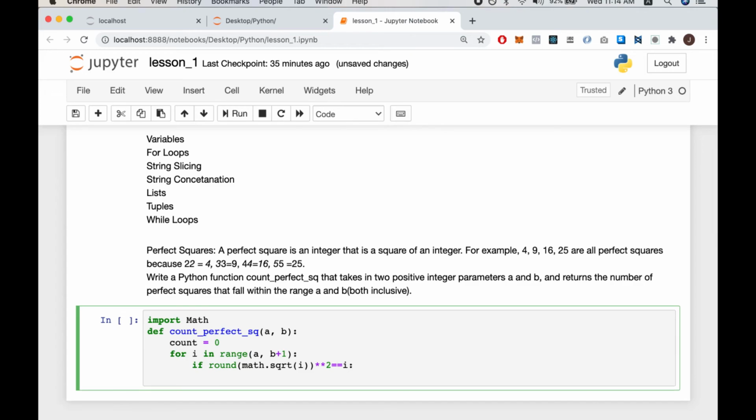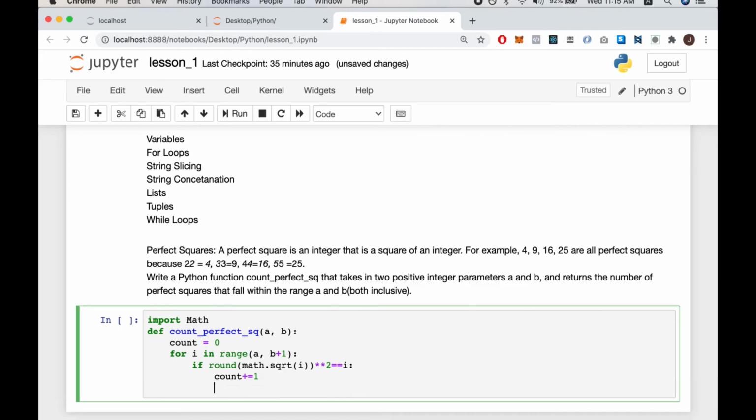So what happened is that you will square root this number, and then you'll square it again. And if it's equivalent, that means it was a perfect square. Because if it wasn't a perfect square, then you'll give a different value. So count will then increase by 1, and now you return count.